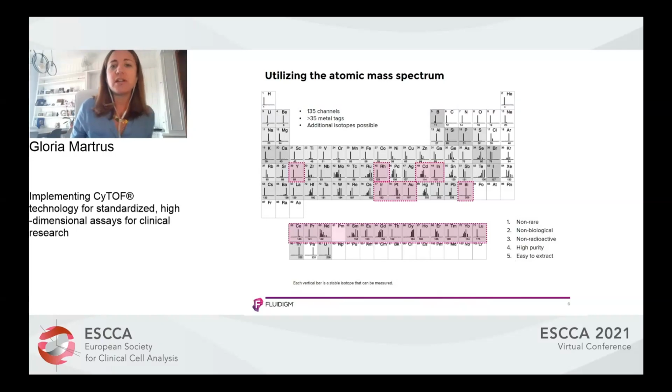And the metals share common properties. They are non-rare, so they're easy to extract. They're non-biological, so we do not have any background. They're non-radioactive, because otherwise they won't be safe. And they're highly pure, more than 96% purity.